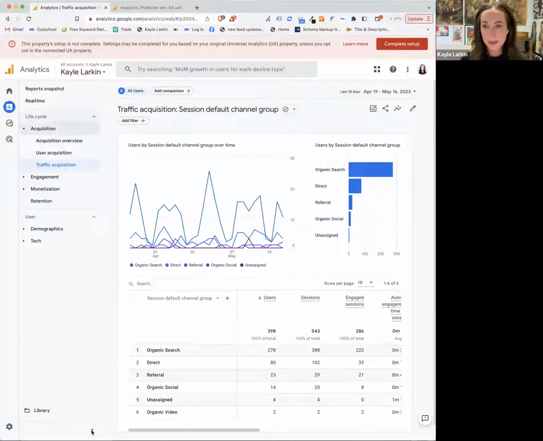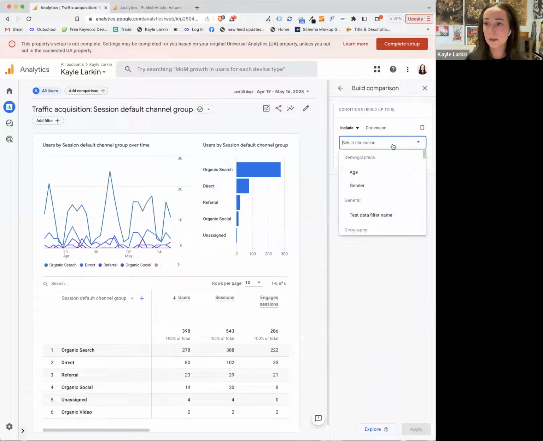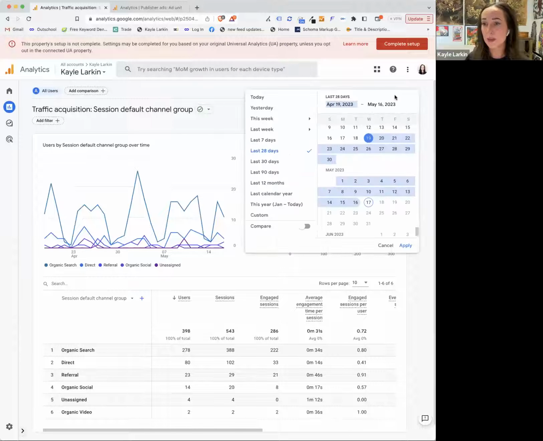Traffic acquisition. So this is a default traffic acquisition report. I'm going to walk you through each of these little pieces. Up at the top, right now it's all users, but you can change the comparisons. If you wanted to look at organic search first, organic social, for example, you can change that here. And then in the top right is going to be your date range.